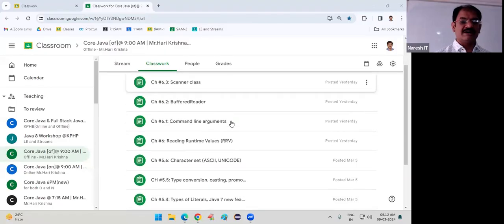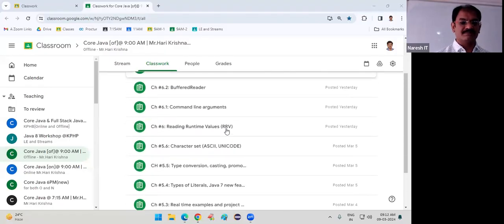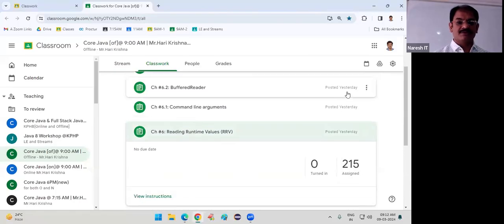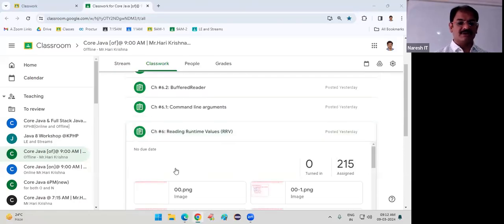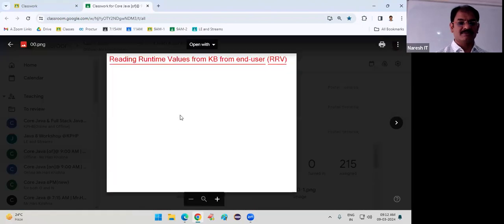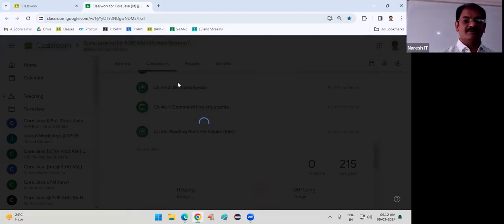Look here. I have updated Google Classroom with the reading runtime values chapter. Here I have updated all points about reading runtime values from the keyboard. I can read runtime values from the keyboard, and also from files. So first we are understanding from the keyboard.